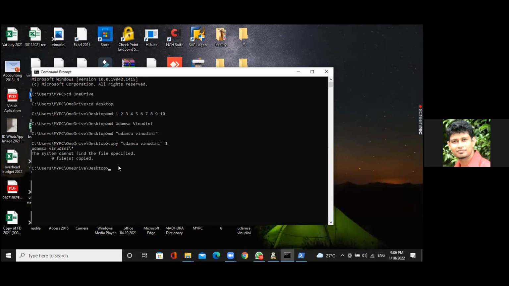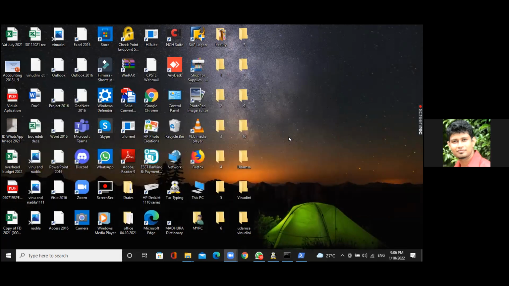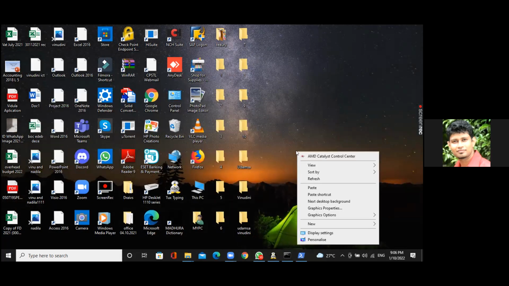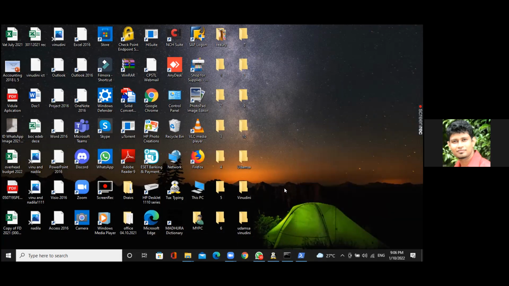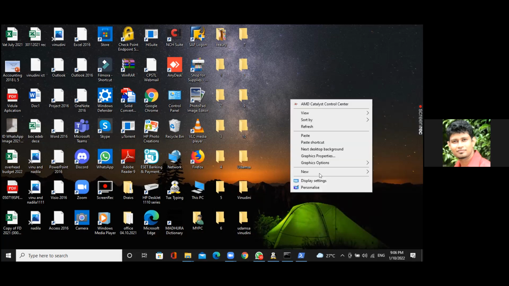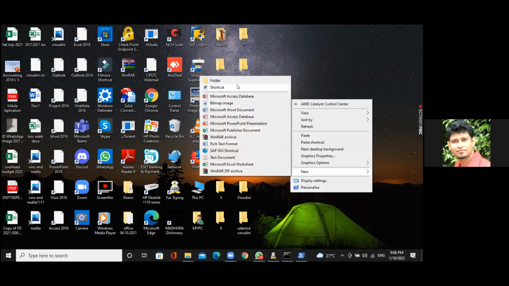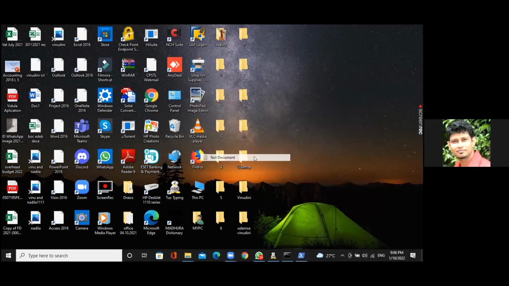So can you create a text file called Udamsa Vinodini on the desktop? Let's do it with a file because we want to learn the copy command in the command line. New file, new text file. Right click, new text document. Just below there. Third one from the bottom. Yes. Rename it with your name.